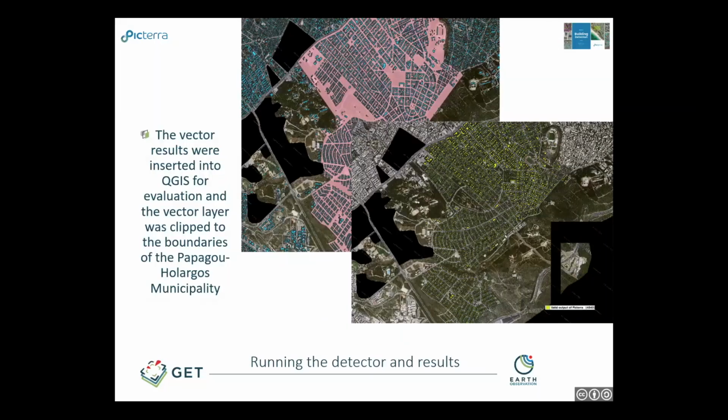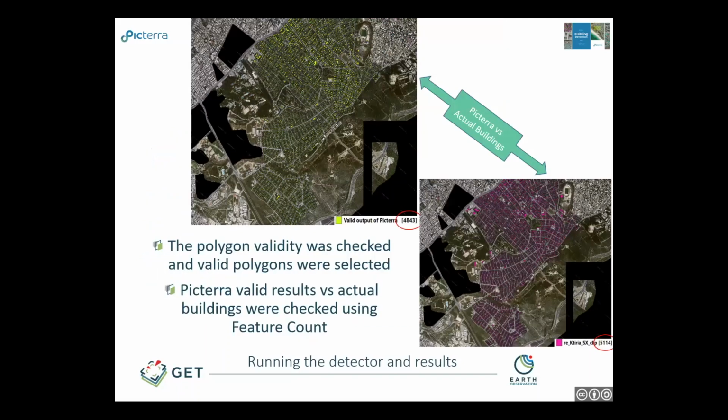The vector layer from the Picterra application containing the detections was inserted into QGIS and was clipped to the boundaries of the Papagou-Cholargos municipality, where we had actual buildings and we could compare it. In order to continue, the polygon validity had to be checked, and only the valid polygons were selected for further study. Then we took all the valid polygons from the Picterra building results and compared them to the actual buildings using feature count and also by looking at several areas like sport grounds and leisure areas.